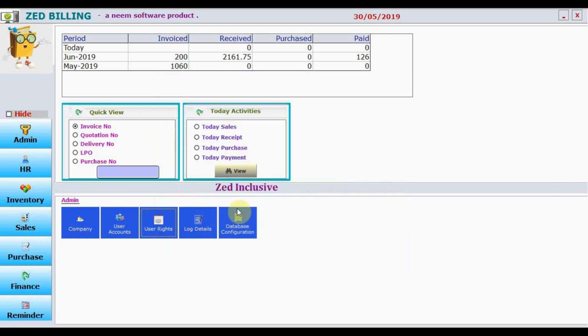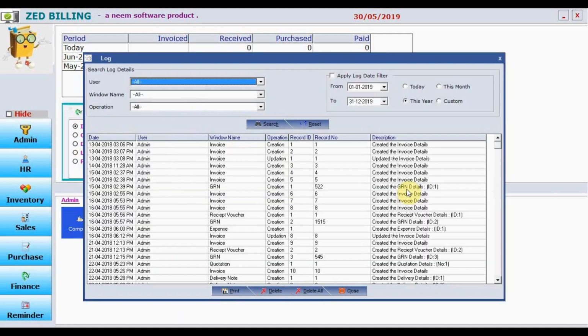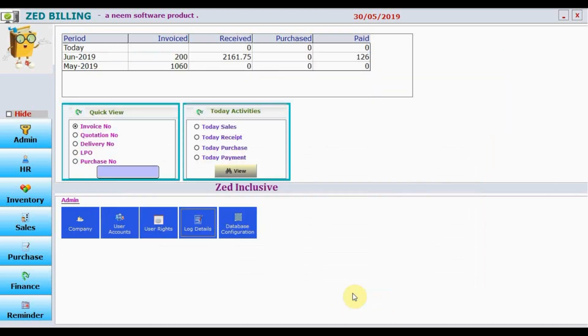And then we will be having log details. This is like an audit log system where it will save who did what at what time. So it will track the username, the time of the event, and then which window, what is the operation and what is the record ID. Example, in invoice number 1001 one particular editing has happened, so it will be marked on the audit log system.